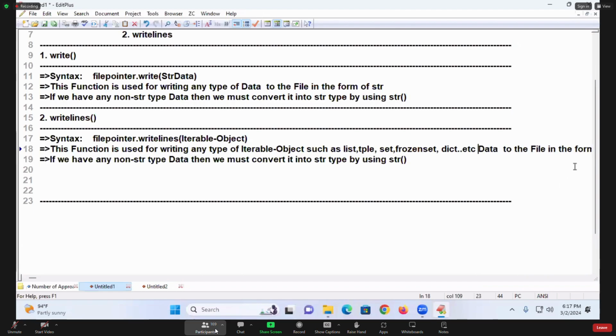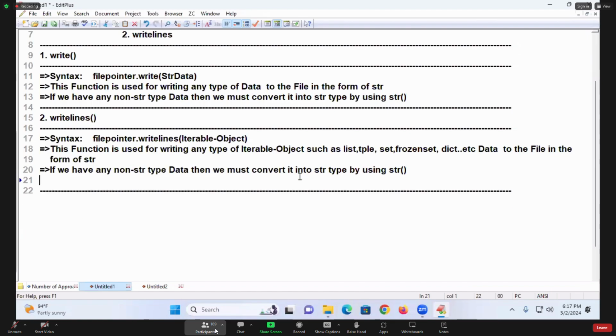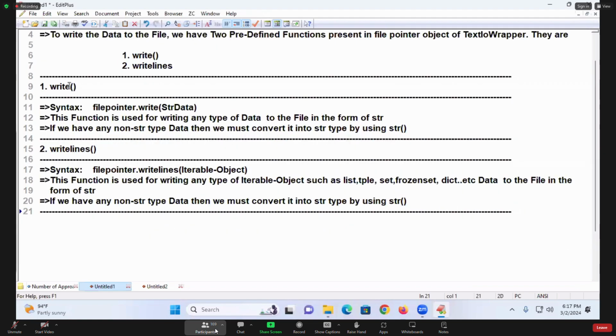Data to the file in the form of what type again? str type itself. Same, if we have any non-str type data, then we must convert it into str type. Let me show you some examples, first by using write and then writelines.